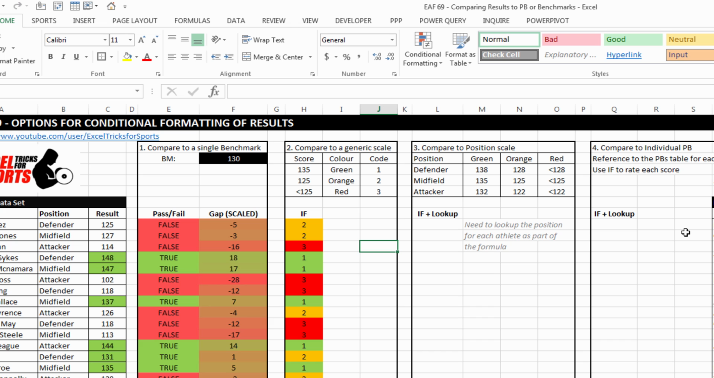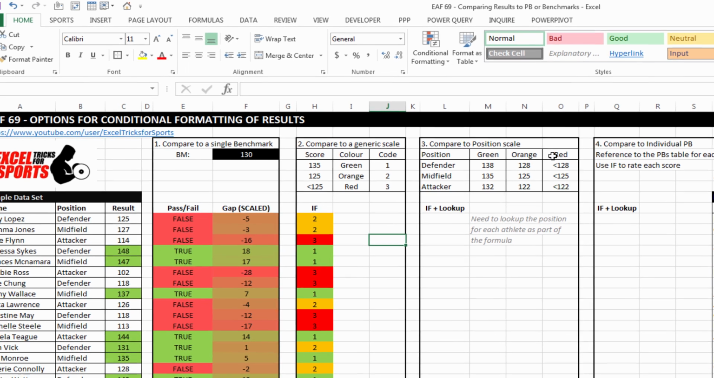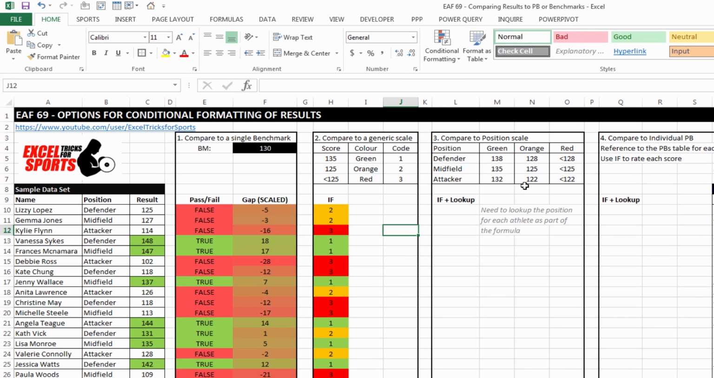If we want to get more sophisticated, we can have a position scale, so that numbers are slightly different depending on your position group. And so to make this work, it's really about having a reference table somewhere in your sheet. If you've watched my previous videos, you'll see that I usually have a control panel sheet. This is an example of something that would be on a control panel sheet.